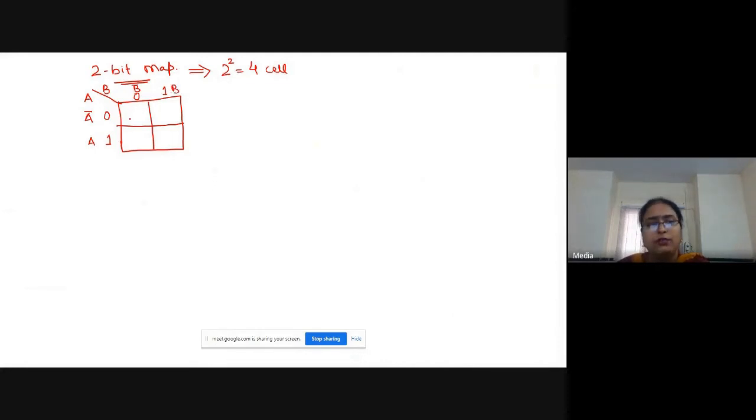right? So here the min term will be M0, this is M1, because here it is A bar, B bar. In this cell it is A bar, B bar. In this cell, it is A bar, B. In this cell, what will it be? A, B bar. In this cell, what will it be? A and B. Right?